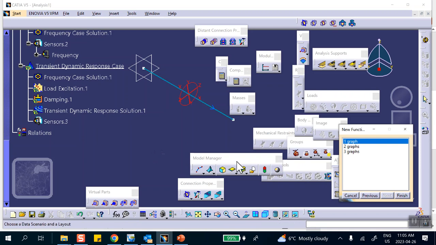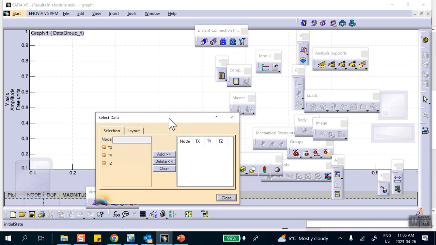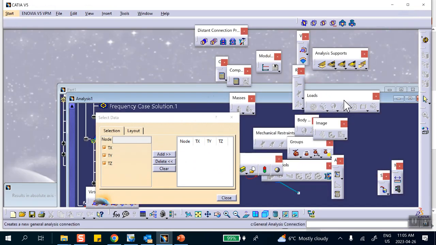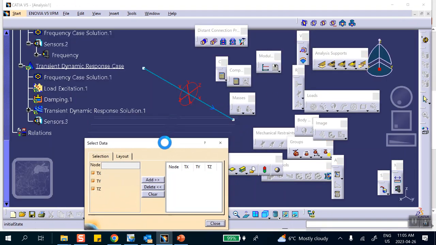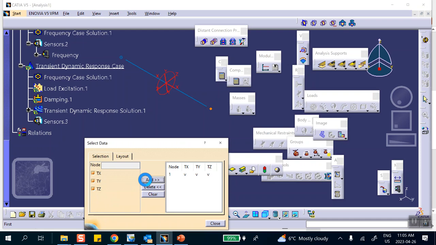Next, one graph, finish. It says, okay, where is that node that you want to plot something about? So we minimize this. We go back to our analysis right there, and we are trying to pick this node. Now, you can't pick it from here. So what we do, we hide a bunch of things, hide, still can't pick it, hide, and now we can pick it. There. And this is node number 1.